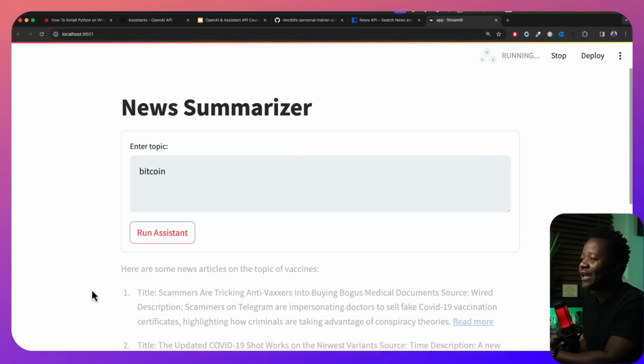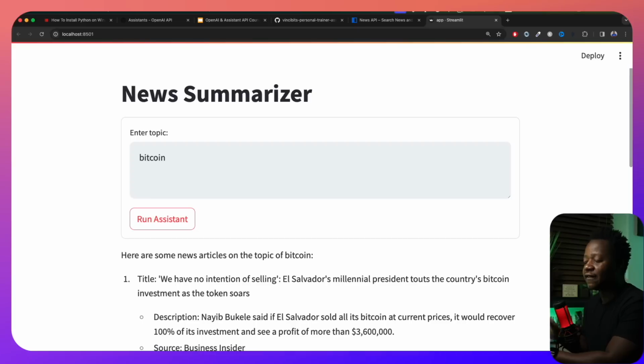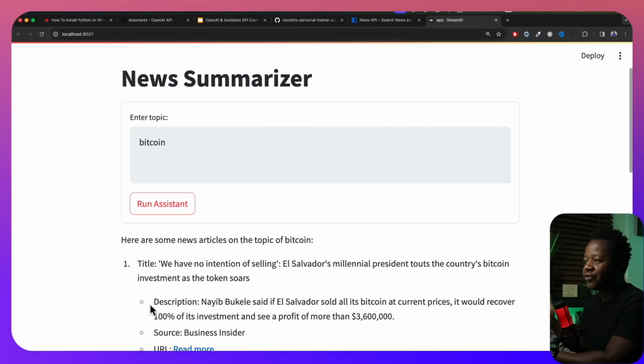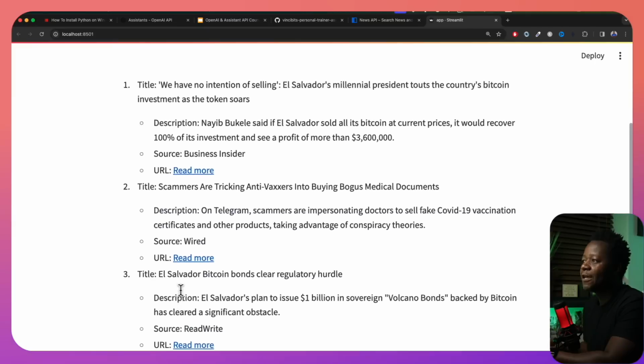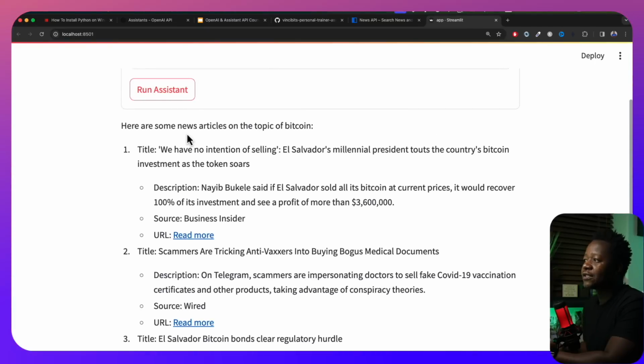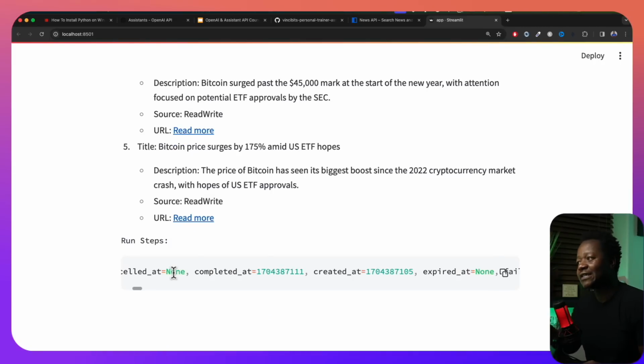It's very cool. Okay, so it's running, as you can see here, and it takes a bit, of course, because it's pulling all that information, calling that function, and then retrieving that information, and then pulling it back to the AI. Okay, so there we go. Here are some articles on the topic Bitcoin. It tells us exactly what's going on, gives some descriptions. So this is what we're going to be building, and let's go ahead and get started.